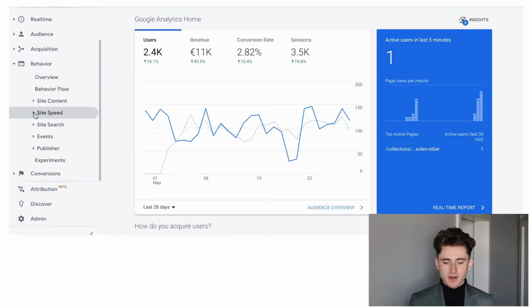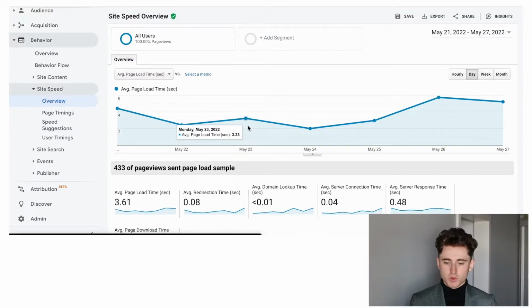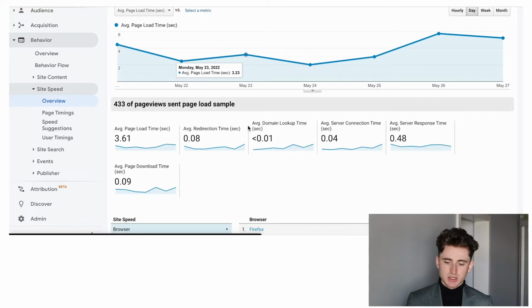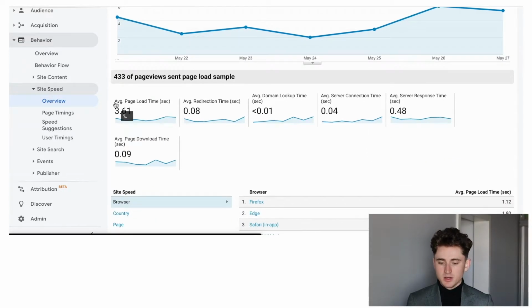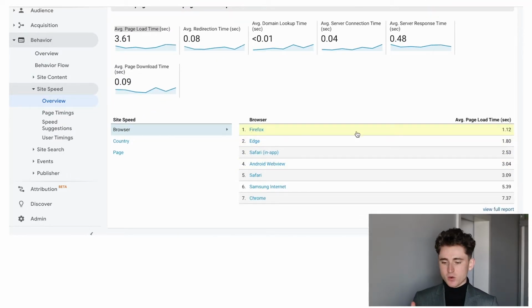One more thing that you have to research is the site speed. To find that out, you have to click on the drop-down Behavior and then Site Speed and Overview. Again, you could take a look at what's going on at each browser, what the speed is. And based on those patterns and the data, you know exactly which browser is performing the worst. Then you can address that problem.